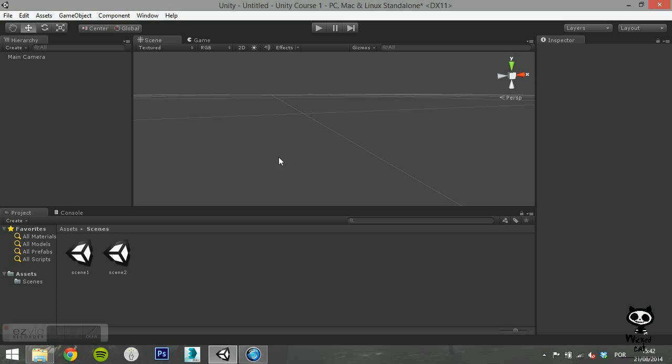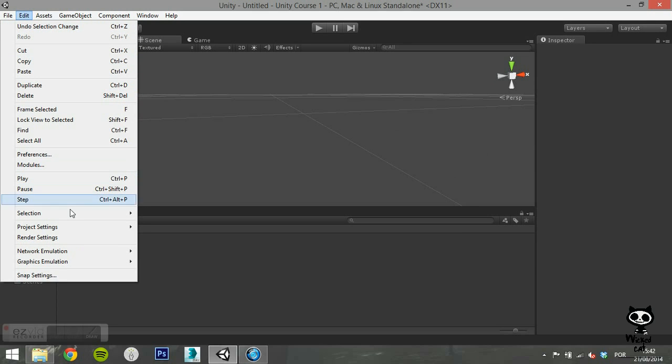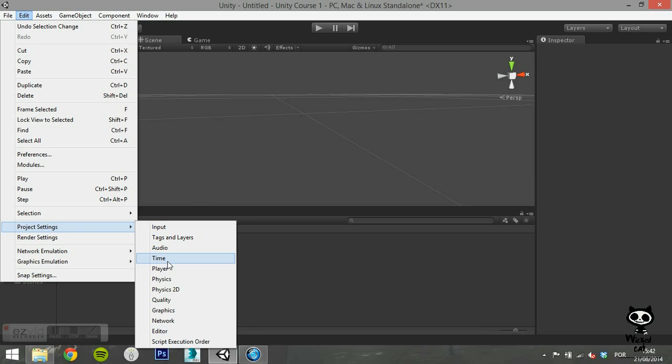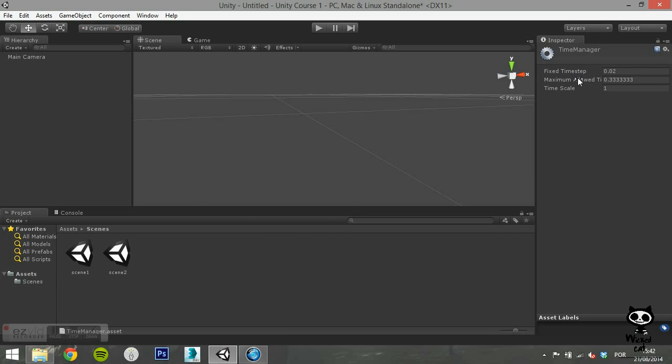The next option on the project settings is Time. This will open the Time Manager on your Inspector tab. Here you can define the fixed time step, the maximum allowed time step, and the time scale. Fixed time stepping is very important to guarantee a stable physics simulation. The physics calculations are performed in discrete fixed time steps that are not dependent on frame rate. This allows the simulation to be more consistent across different machines. The smaller the value of fixed time step, the more frequently physics will be calculated. However, the simulation will be heavier for the CPU.